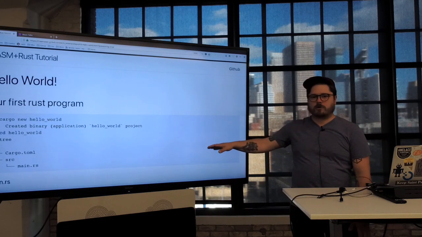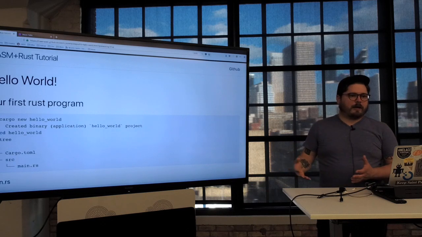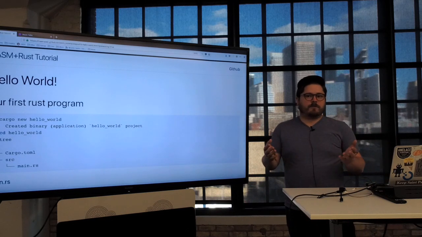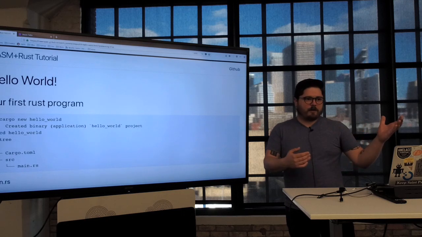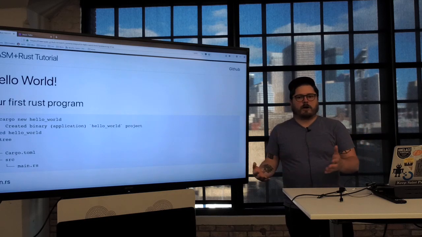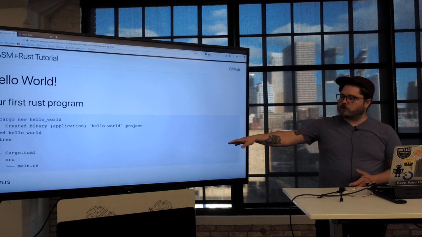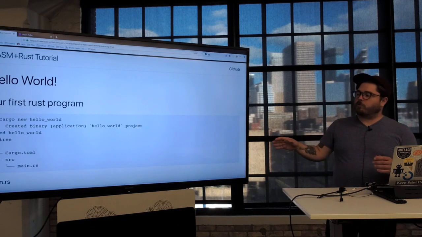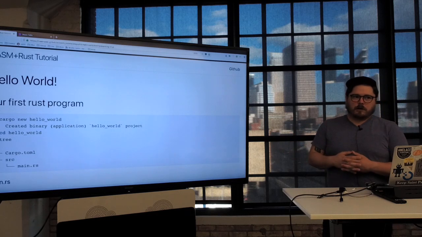So you need a cargo.toml. It'll fill out anything it can, so the name of the package based on the folder you told it. And if you have Git credentials saved, it'll actually insert that into the author for you. It'll also create a source folder and the main.rs file. Main.rs is going to be the entry point for all Rust applications.